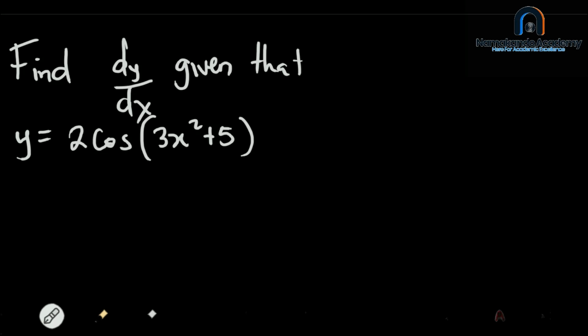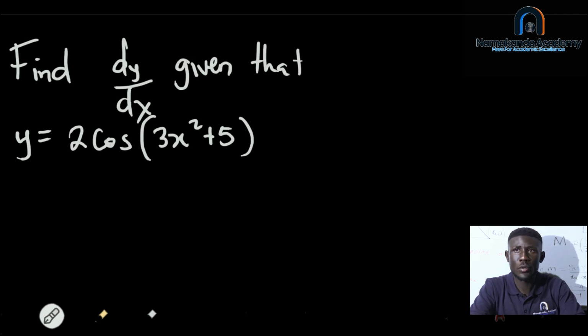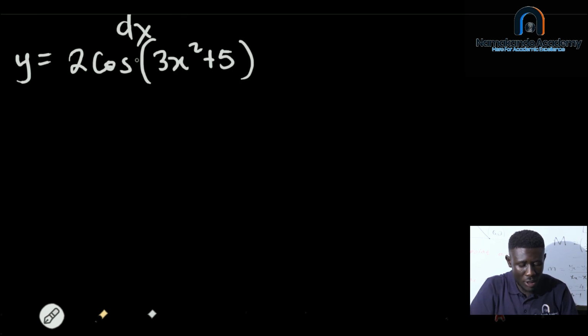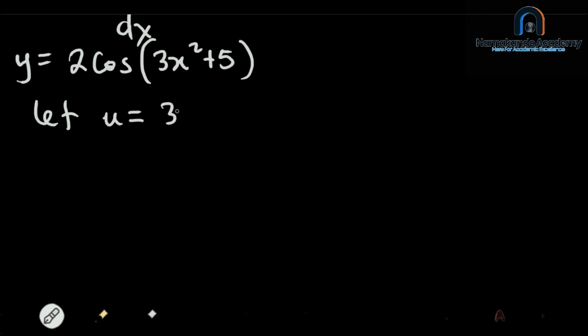Alright, let's get started. To do this one, like I've stated, we're using the chain rule because there's a function 3x squared plus 5 contained in another function, which happens to be the cos function. From our previous discussion, you can understand that a function contained in another function will simply be let to be u. So let u equal 3x squared plus 5.